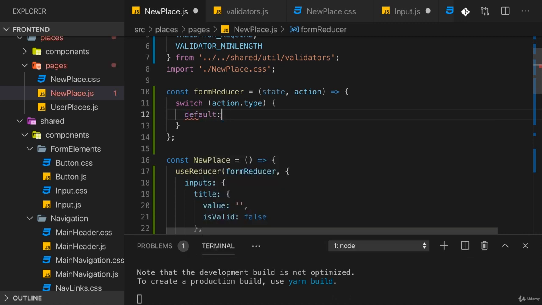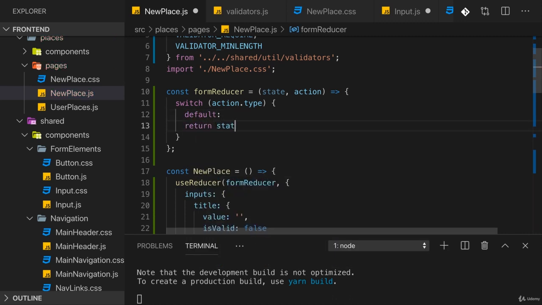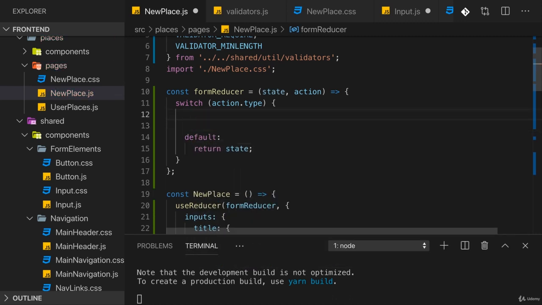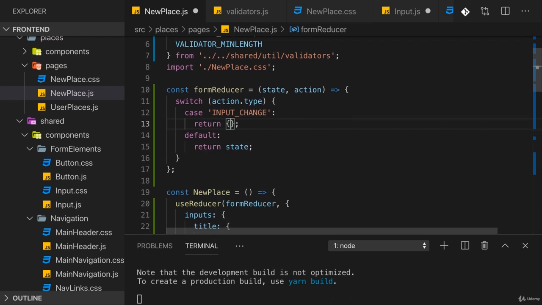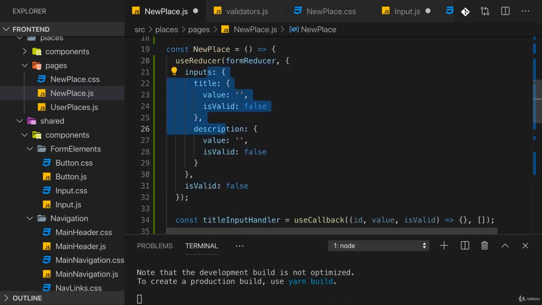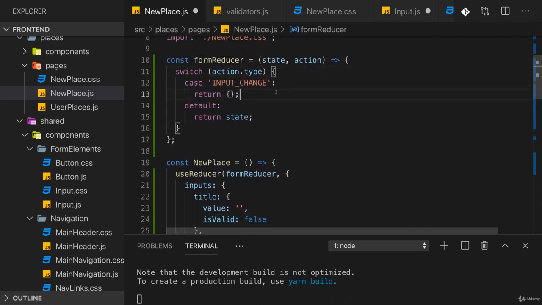We can specify a default case here where we just return the unchanged state. And of course, I also want to handle a case here, and there I will handle the input change case, let's say. But that's totally up to you how you name that. In there, of course, we will return a new object, a new state object. And here we need to update a couple of things.